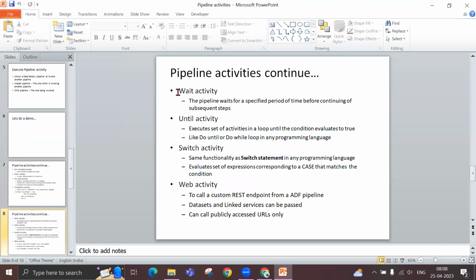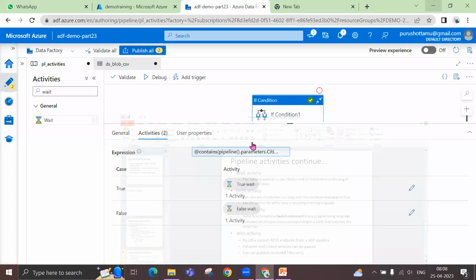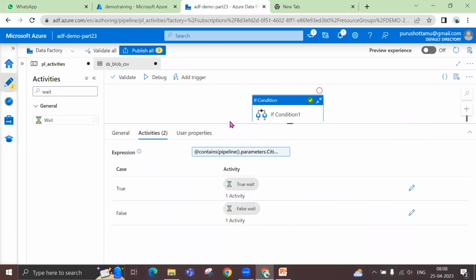Now wait, we already did, right? Just now we saw. So wait is simple. It just waits for that many seconds. In our earlier example we discussed that in real time the customer could say the file is available by 9 o'clock, but there may be some delay of 5-10 minutes, right? So your process has to be designed in such a way that even if there is a delay of 5 or 10 minutes or seconds, it picks up accordingly, otherwise the pipeline will fail, right? So in those cases we will use the wait activity. It's just simply waiting for the process to move further.